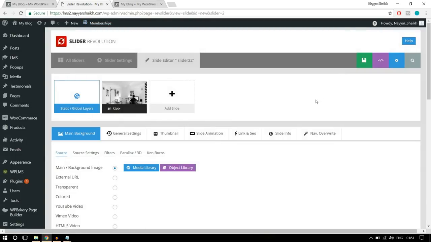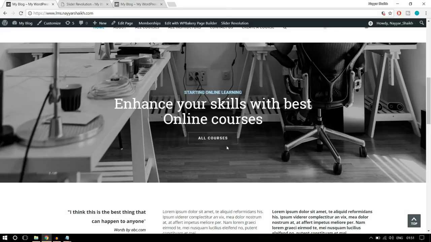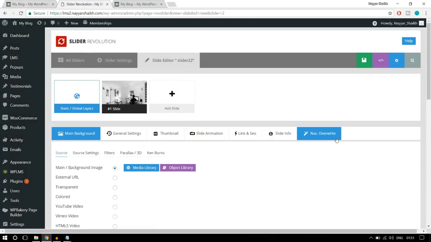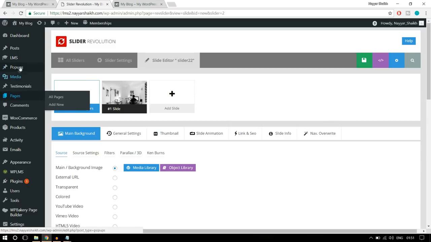Okay guys, so with this we have completed both the slides. Now we can use them on our home page. So first we'll have to create one home page, one page, and name it home page because we haven't created any page yet. So from the left hand side, you'll see something called pages. Click on pages, or you can hover on pages and click on add new.